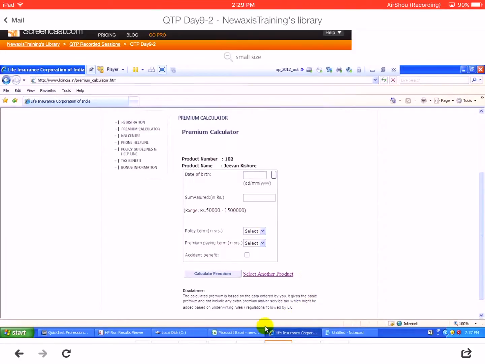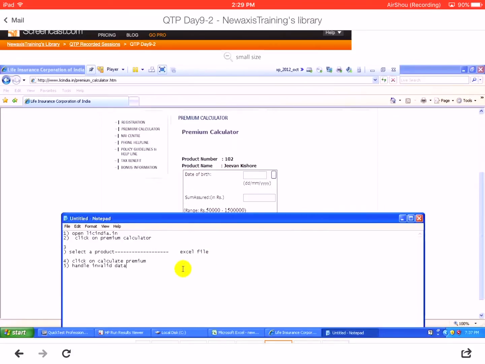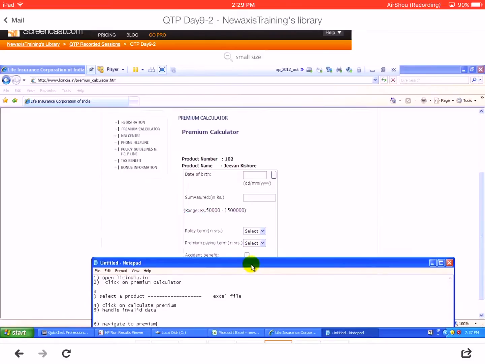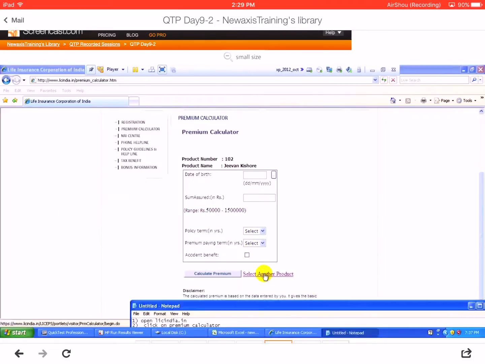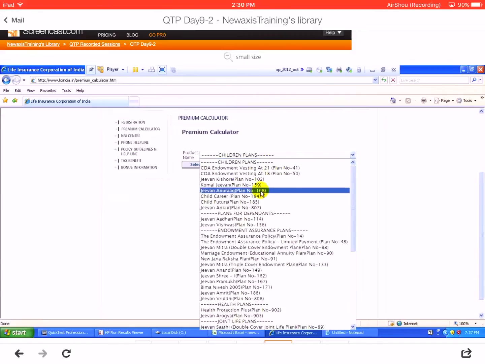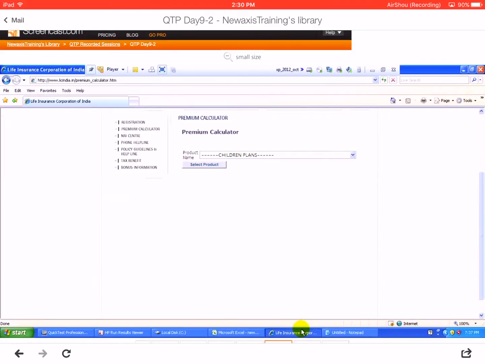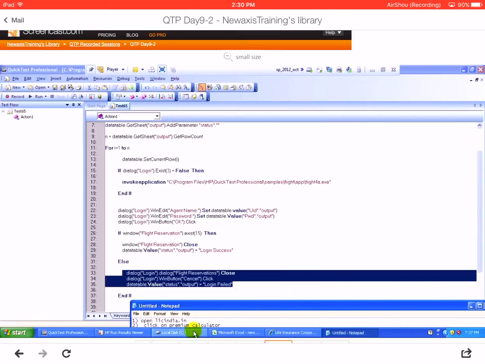Then suppose the data is invalid, meaning you'll see some error message. You should handle that and go for selecting the product again. Otherwise, if you see valid data, then you should be navigated to this premium calculator. Once you are navigated to this premium calculator, again you should click on select the product and come here, select the plan again, and so on. It should be iterated for each row you have in your Excel file.